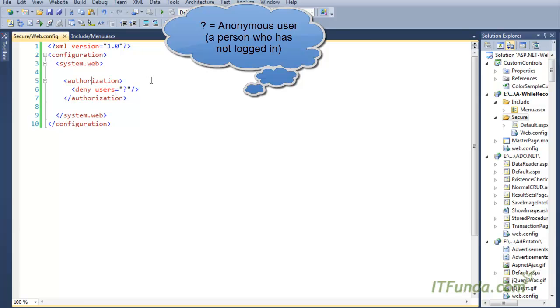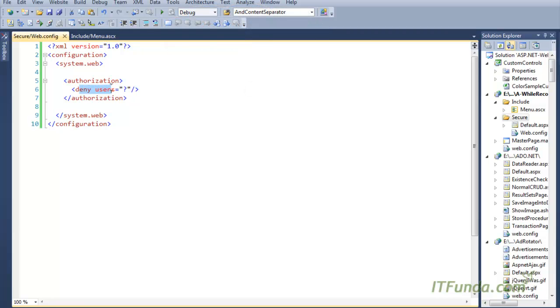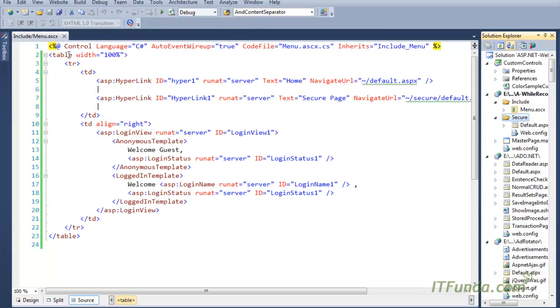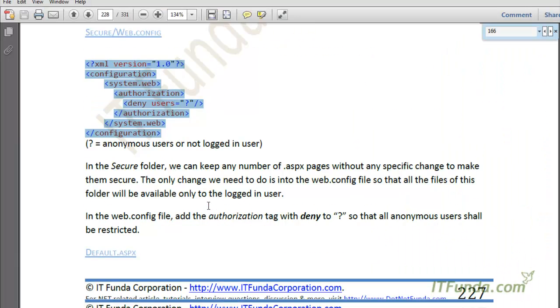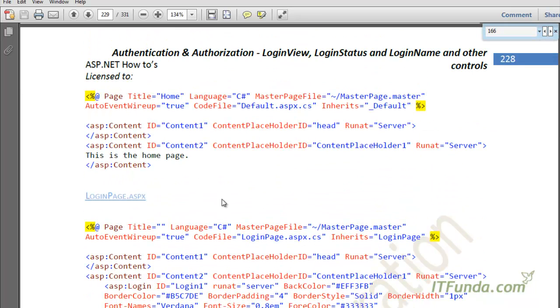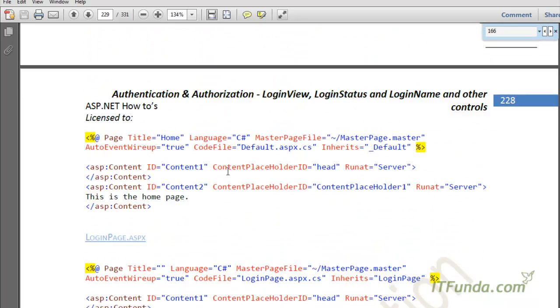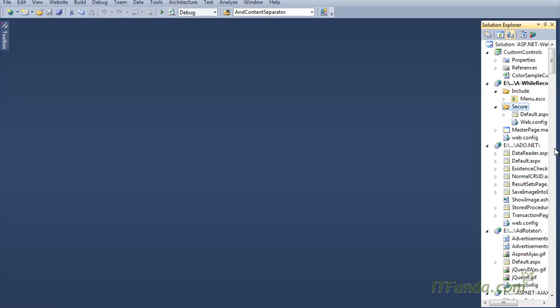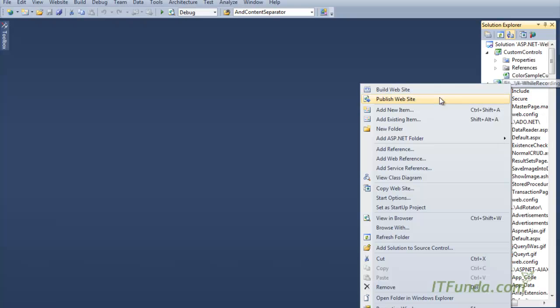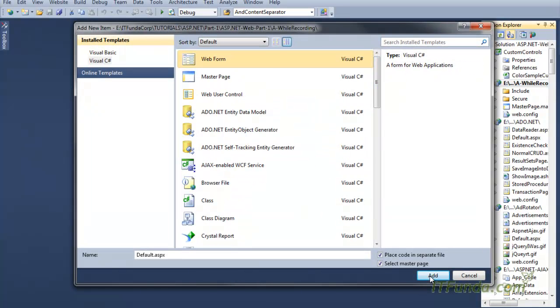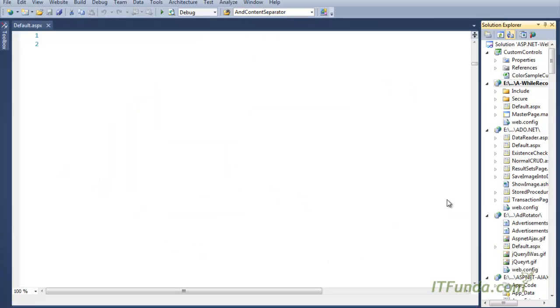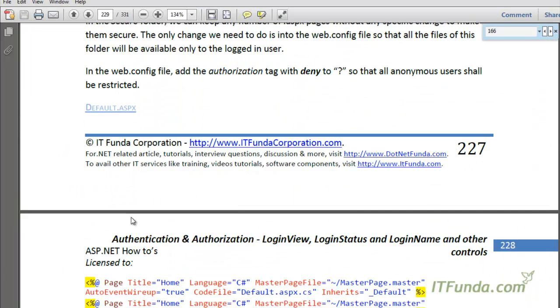Means what we are saying is that if any user is an anonymous user, then simply deny them, means do not let them come into the secure folder. Okay, it means that only logged in users will be able to come into the secure folder. Okay, and the next step is we are going to create one default.aspx page in the root folder. So let me go ahead and create a default.aspx page in the root folder, and I'm going to copy paste my code.